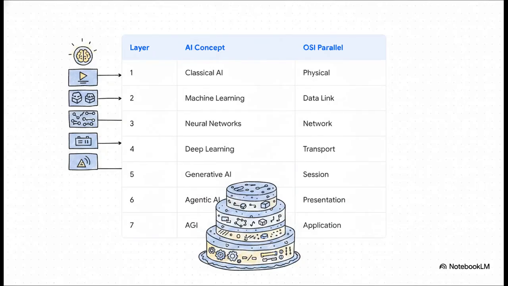So think of this OSI parallel as basically our course syllabus for today's explainer. We're going to build this sort of technological layer cake, starting from the absolute basic deterministic logic all the way up to human-level application. And the cool part, each AI concept maps beautifully to an OSI counterpart. We'll start at classical AI, which acts as our physical layer, and move all the way up to artificial general intelligence, or AGI, which is going to function as our application layer.